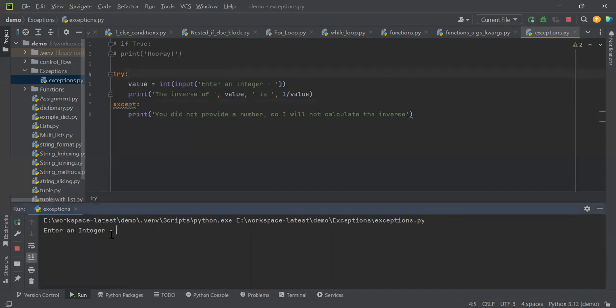Now let's try to execute this. Suppose the user enters an integer, say 2, no issues. The inverse of 2 is 0.5. Fine. Now let me re-execute it once again. If the user enters the letter A, then it is not throwing an exception.